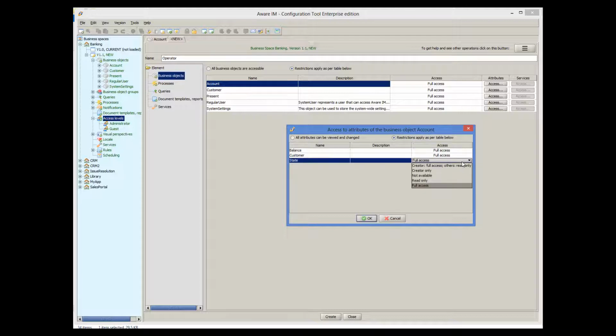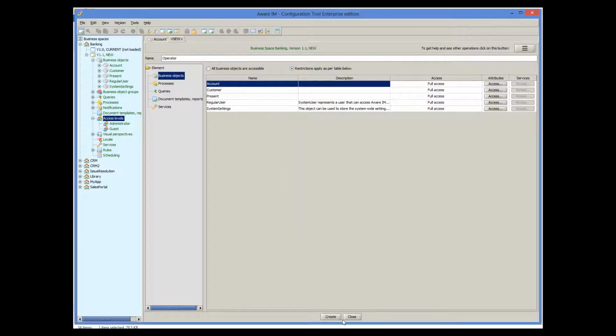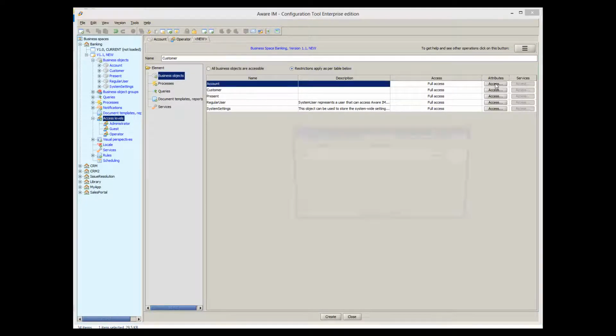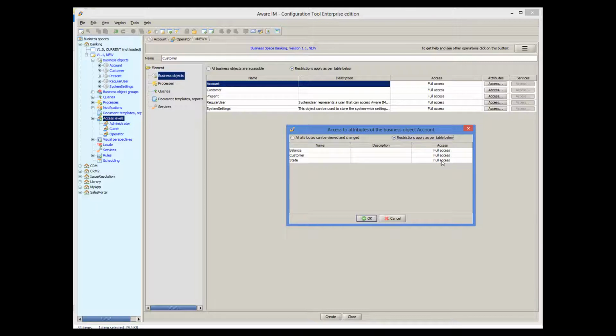Several values are available. We are only interested in the full access, read-only, and not available values. The other two have been superseded by the protection rules, so we will ignore them. So operators will have read-only access to the state attribute, so we select read-only. Let's now define the customer access level. So we'll do very much the same things here. But this time we select not available as access level for the state attribute.